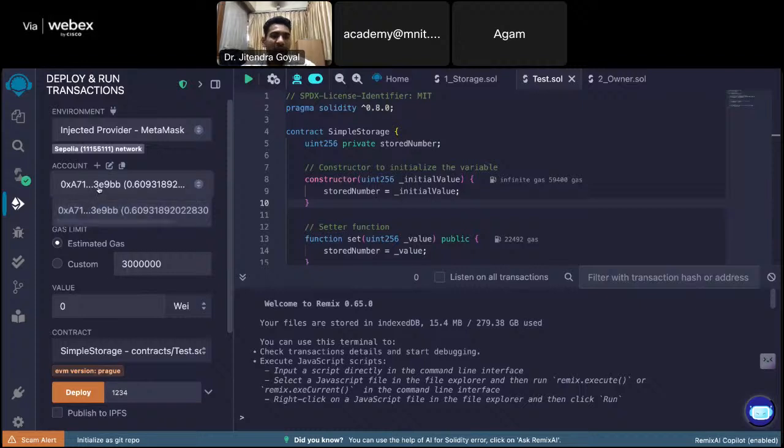I have only a single account associated with my MetaMask. Is this plugin also visible to all of you or not? Actually, I have shared the screen. Is this Remix plugin visible or not? Remix plugin, okay, then fine. Sorry, MetaMask plugin. Sorry, MetaMask plugin.